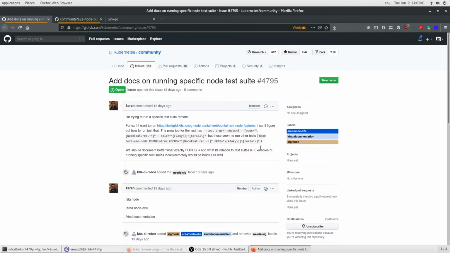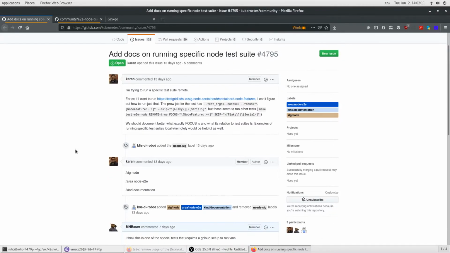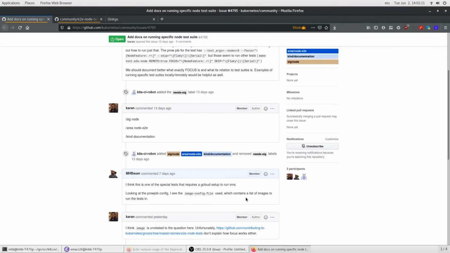But the point is it runs everything without setting up a full cluster. It runs a sort of a binary that has everything embedded into it. It's sort of like Hypercube, but specifically for the testing. And so there's a lot of people saying, oh, I'm trying to run these tests, and how do I use focus and skip, et cetera.